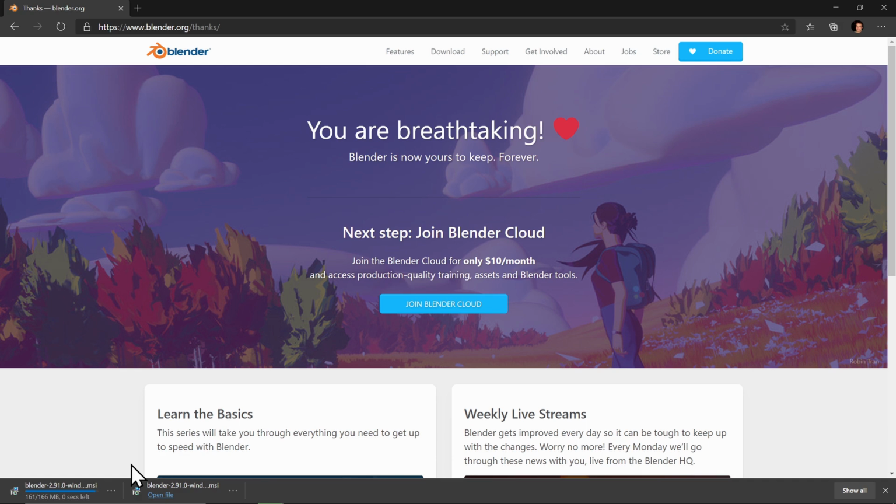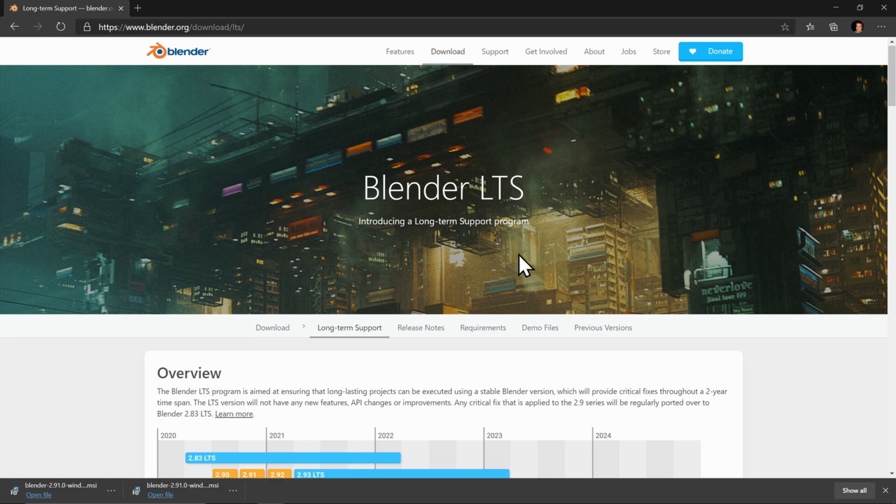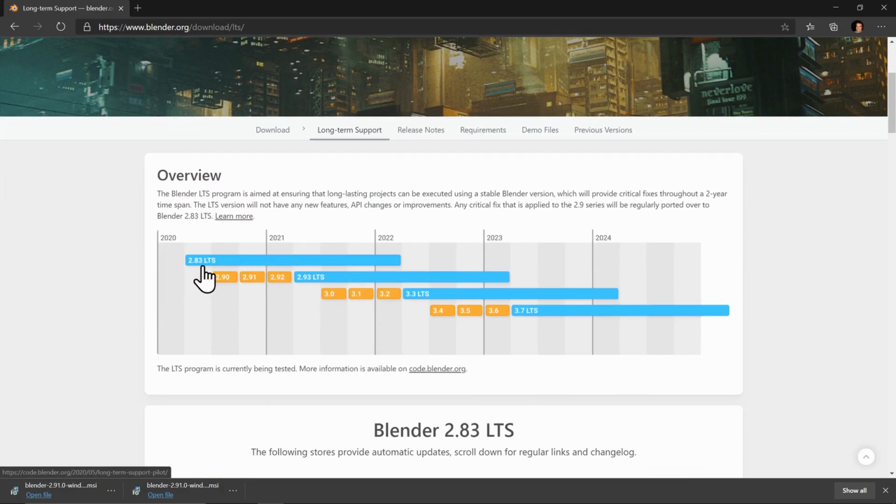But what happens if you don't want Blender 2.91? By the way, once that's downloaded, you can just click on it and install it like any other program you would on your computer. But what about the other versions of Blender? Well, if we have a look under the download tab here, we've got Blender 2.83 LTS. What's this? Well, it's a long-term support. If we click on it and scroll down, we can see here that Blender 2.83 LTS was released at the beginning of 2020, and they're going to support it all the way through to the beginning of 2022. Why is this important? Well, if you're embarking on a long-term project and you don't want things to break and you want the most stable form of Blender you can get, this is it.